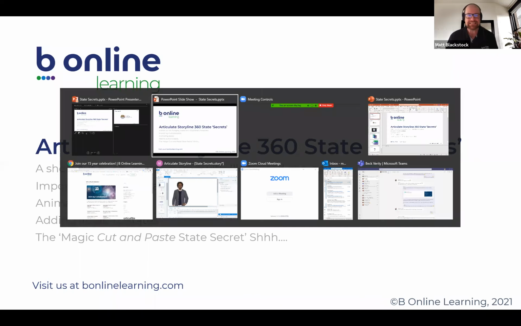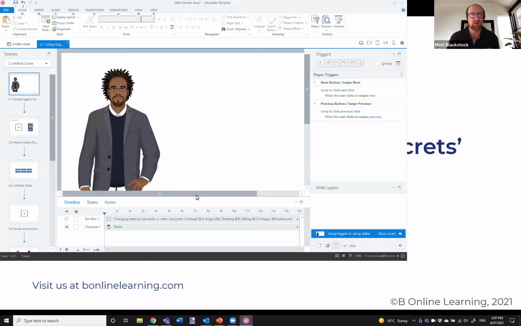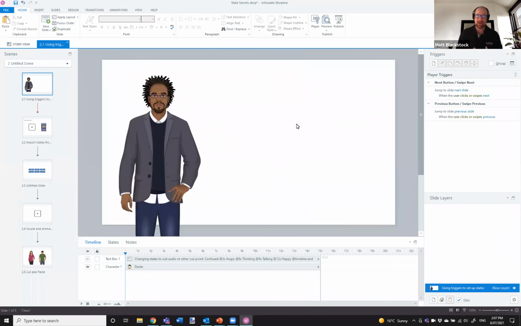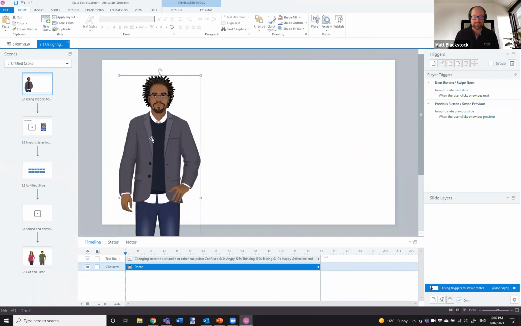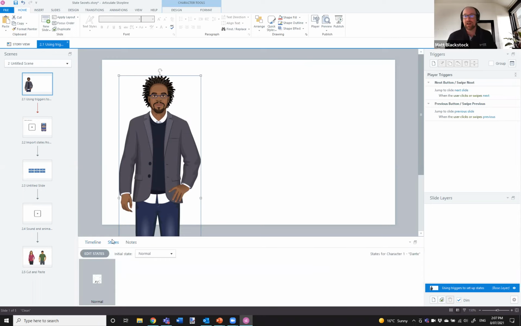All right, so let's get out of PowerPoint and let's get into Storyline. And what I want to do is show you this first little thing you can do when it comes to Illustrator characters. So what I've got here is Dante. He's one of the newer Illustrator characters, and these Illustrator characters are predominantly available via the content library. And if you have a look in the states tab, I've just got the normal state. I haven't added any additional states or done anything fancy, whatever the case may be.